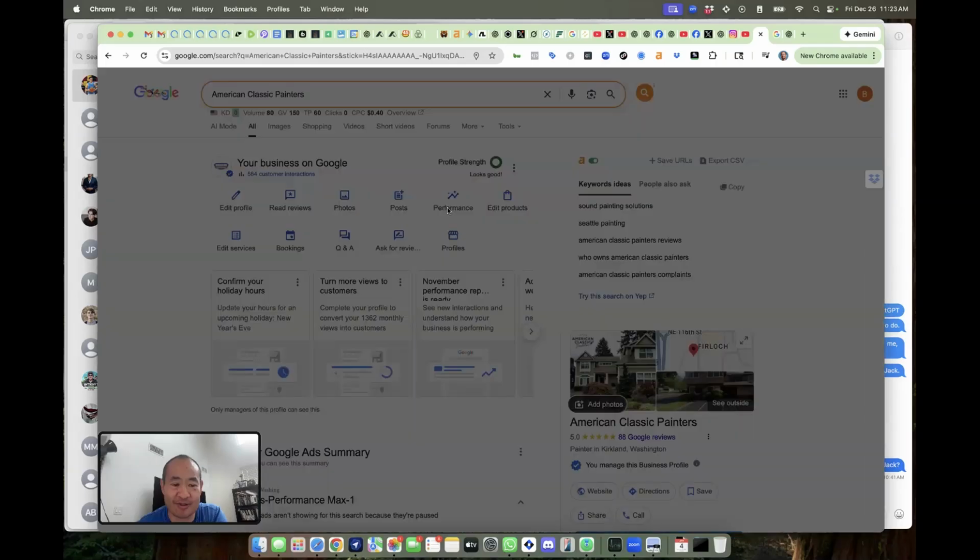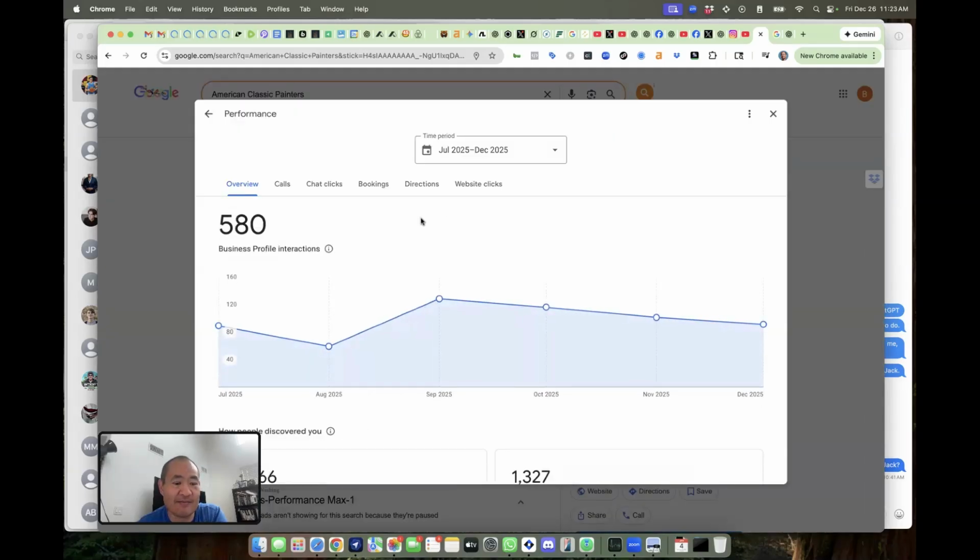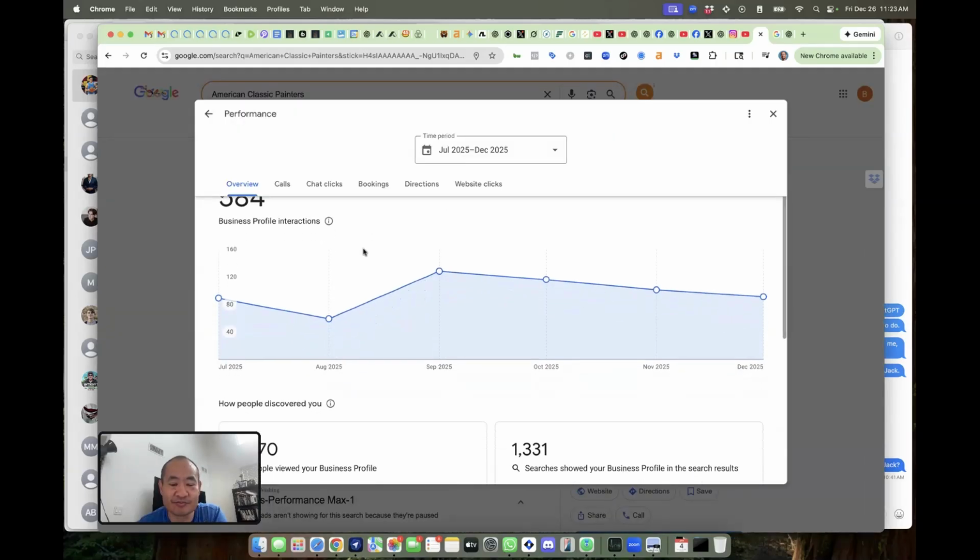So we click on performance, and here in the overview, if you have a period of multiple months, it's going to show one dot per month. That's not really helpful. It doesn't show the day by day, which drives me nuts. Now look at this one.